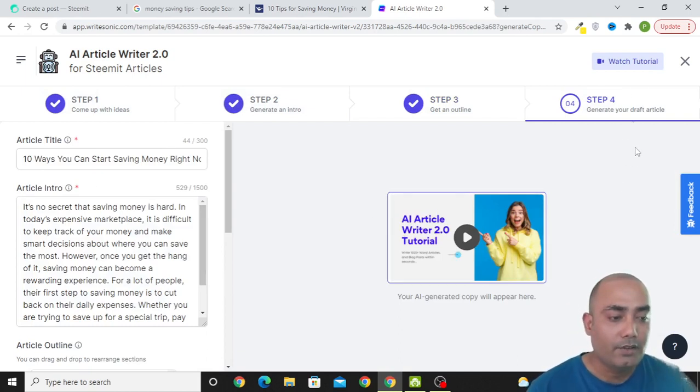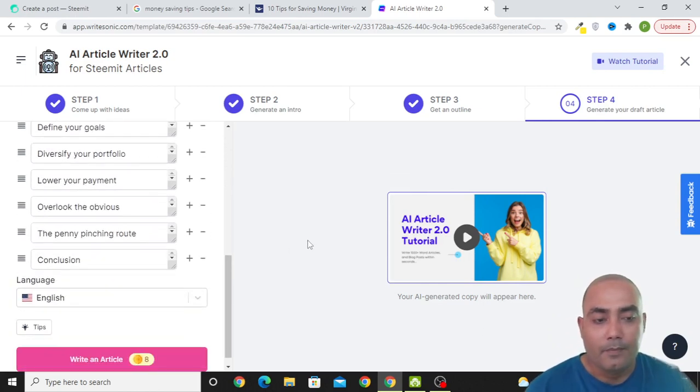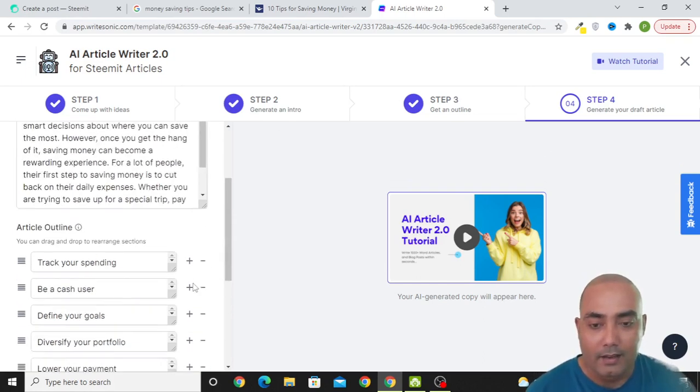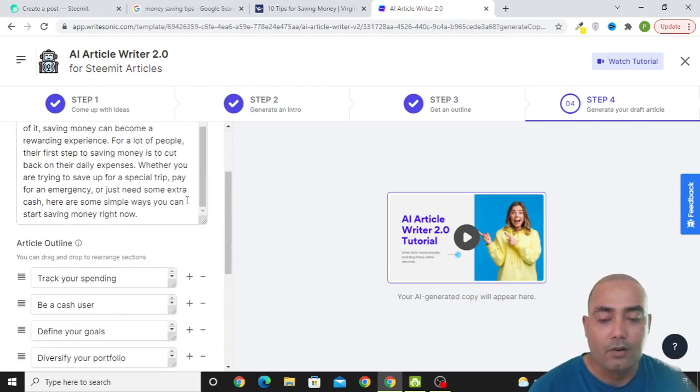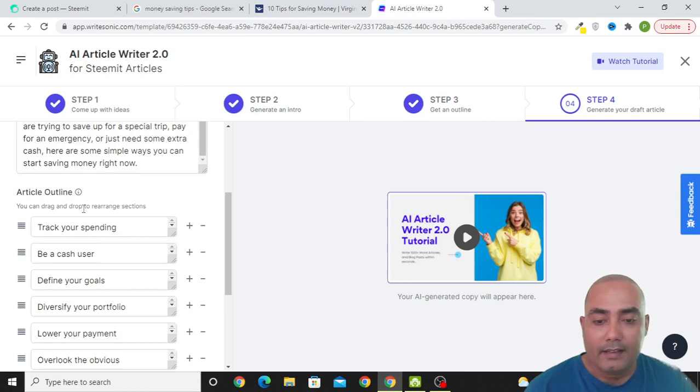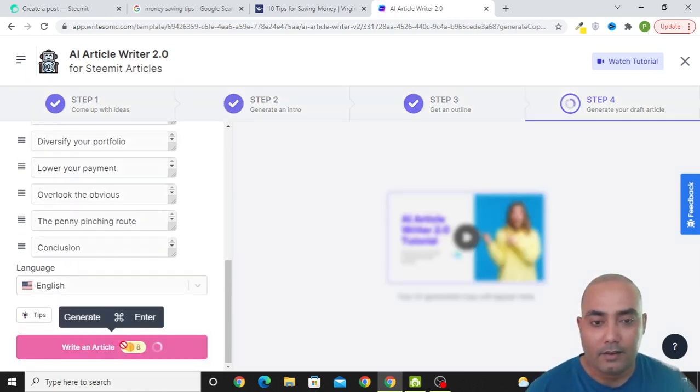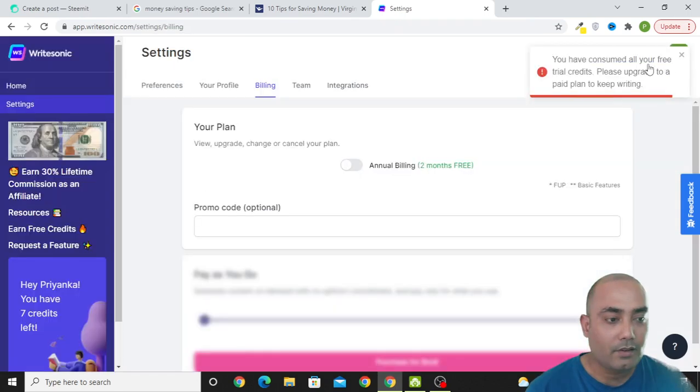Now in step 4, you can generate this article, but you have only got 10 credits, and I think we have already spent 3 credits. Now it requires 8 credits to generate a full article. This will be the title, this will be the intro, and then this will be the body of the whole article. If you click here, I think we don't have that much credit, as you can see.